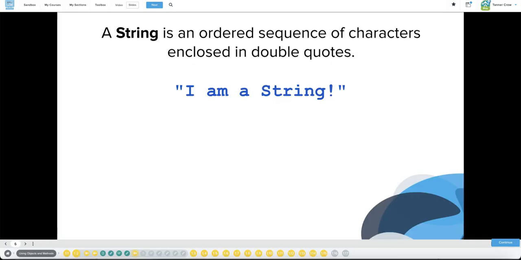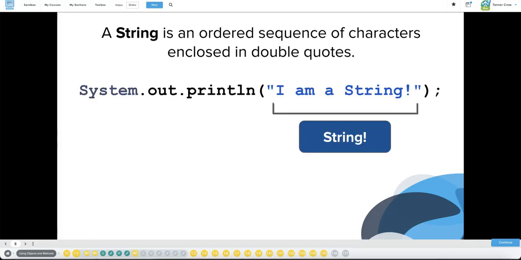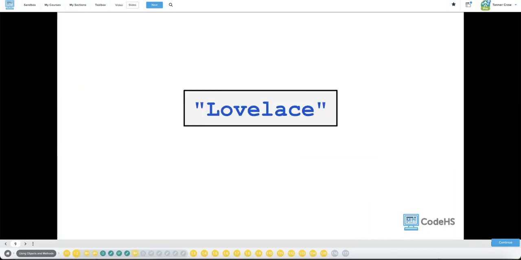A string is an ordered sequence of characters enclosed in double quotes. Okay, I am a string. So when we print hello world with double quotes, you are printing a string, and that's called a string literal, because it's a literal value. It's not a variable, it is the string value that you want printed.